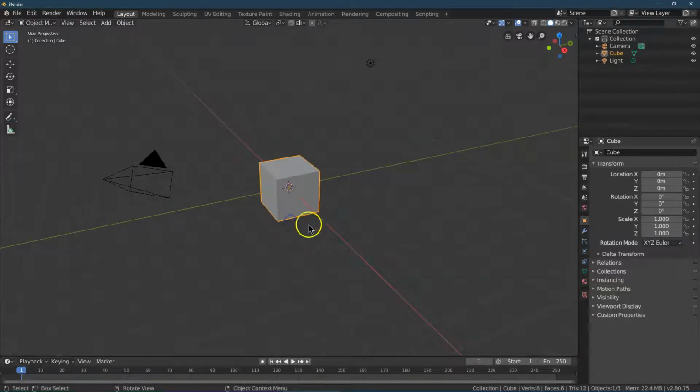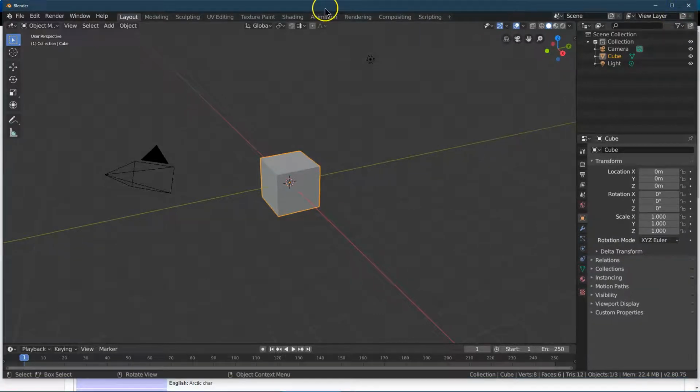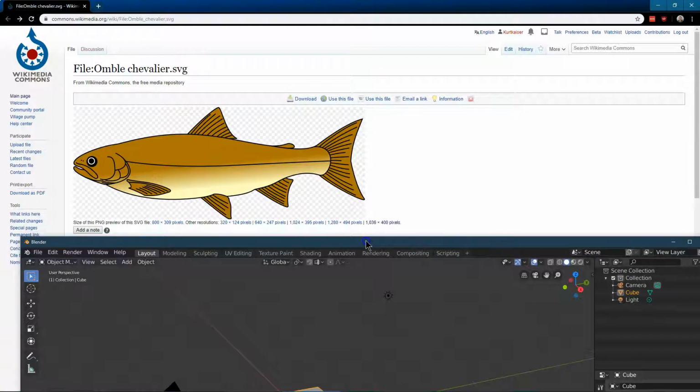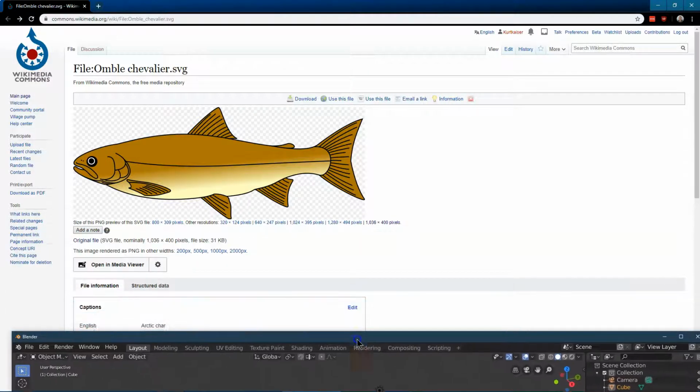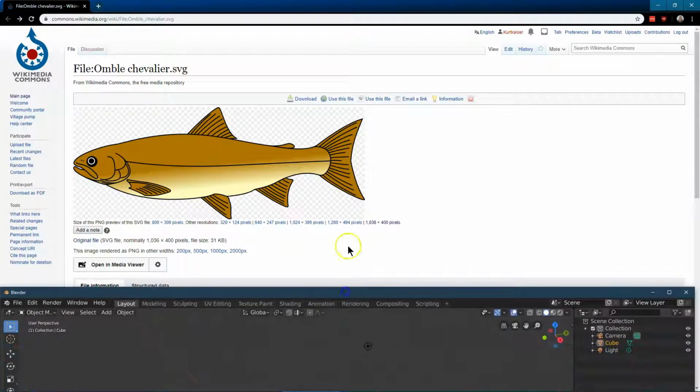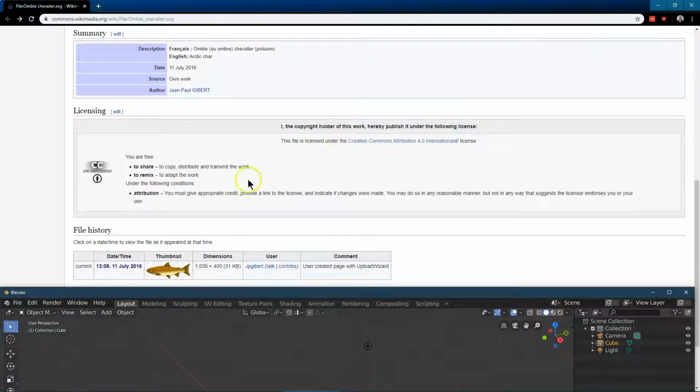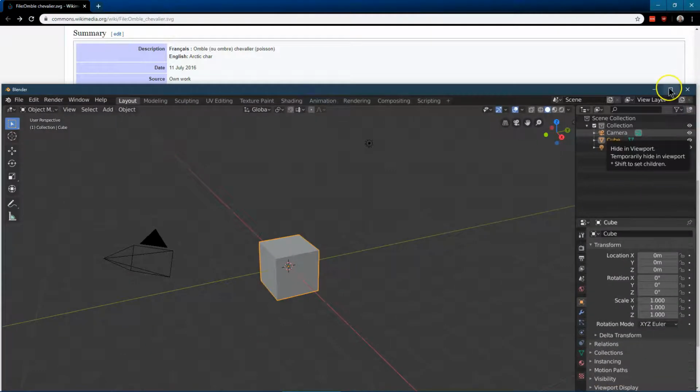I'm going to click on General and Perfect. So first, we're going to load up our fish image. I'll show you real quick. It's just from Wikimedia Commons, so this is a public domain image. It is free to use, Creative Commons 4. I'll be posting a link to this in the description.